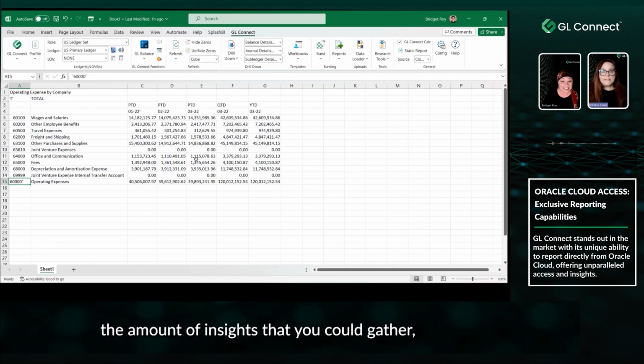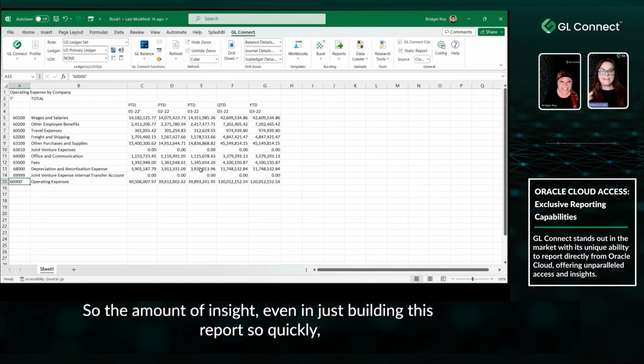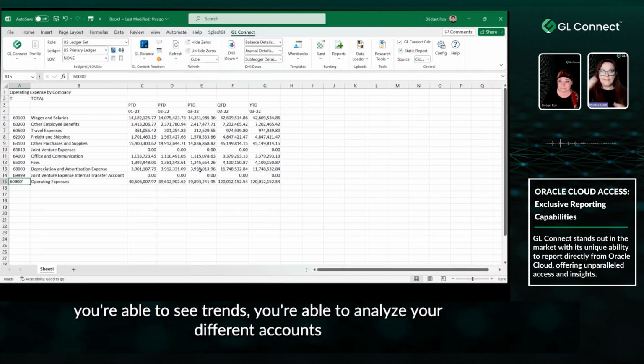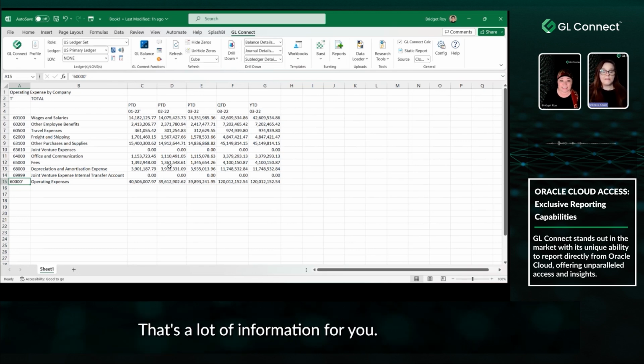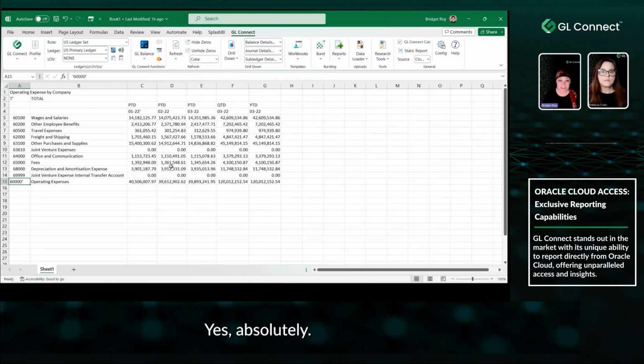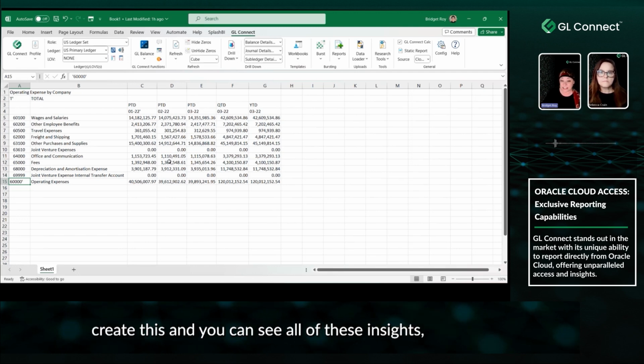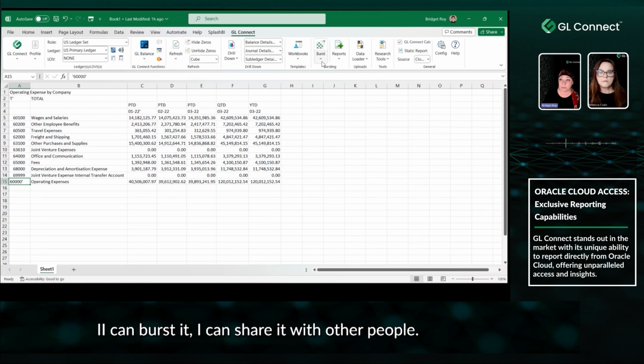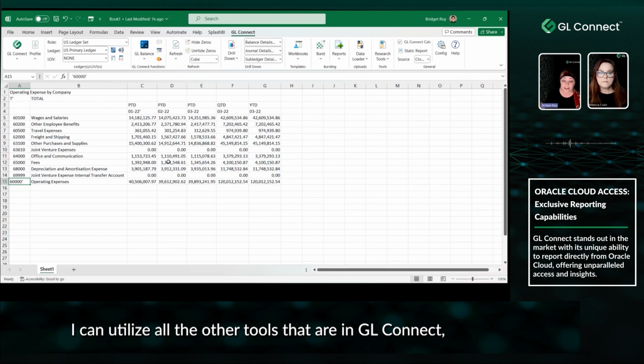Just the amount of insights that you could gather, even like we've been doing this 5 minutes. So the amount of insight, even in just building this report so quickly, you're able to see trends, you're able to analyze your different accounts. That's a lot of information for you. Yes, absolutely. And not only did we just create this and you can see all of these insights, I can also drill into these numbers from here. So this report, I can drill into it, I can burst it, I can share it with other people. I can utilize all the other tools that are in GL Connect.